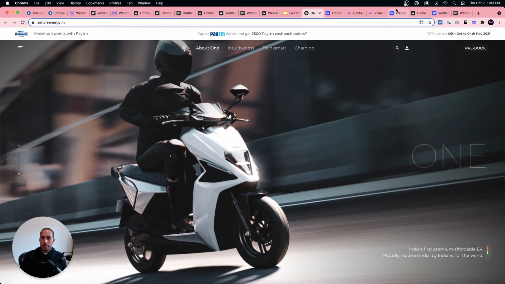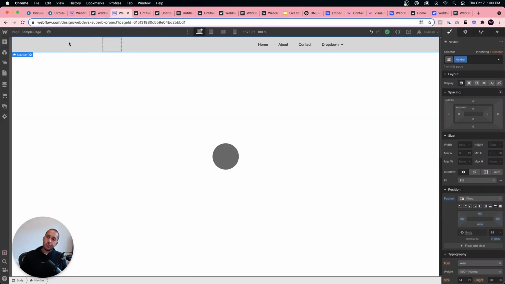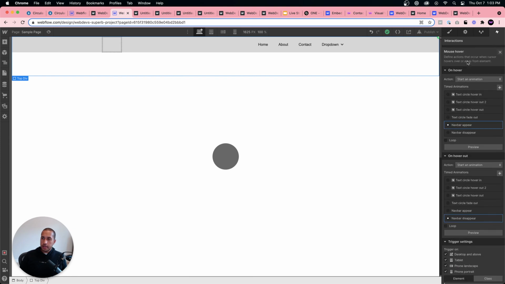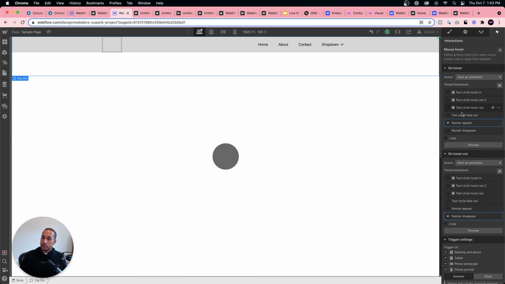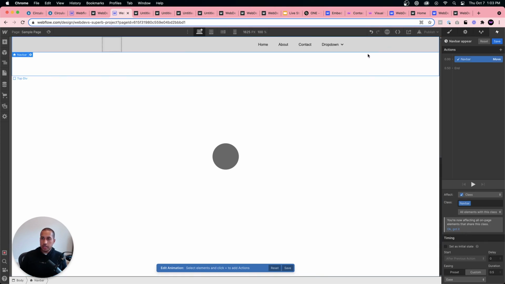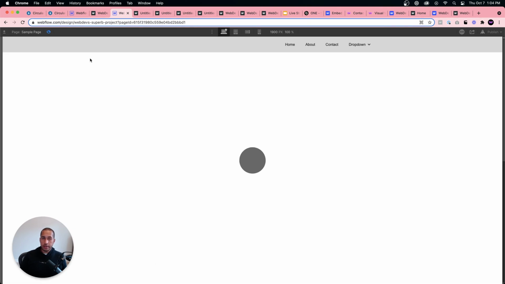Yeah, so that's interesting. So what we can do, initially we don't want it to be, so let's redo that. So for the top div, we can go into the nav bar appear and delete the initial state. So initially the nav bar is showing, right? So if we preview the site, the nav bar shows. If we hover out, it disappears. If we hover back in, it reappears.